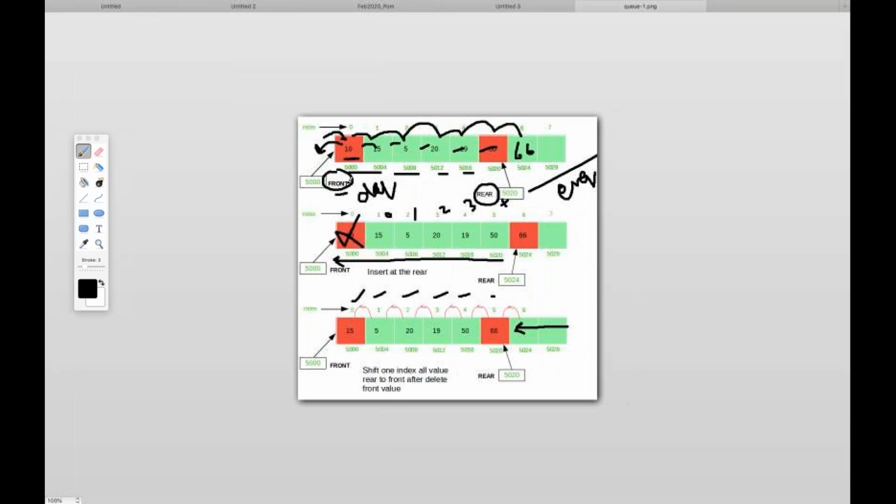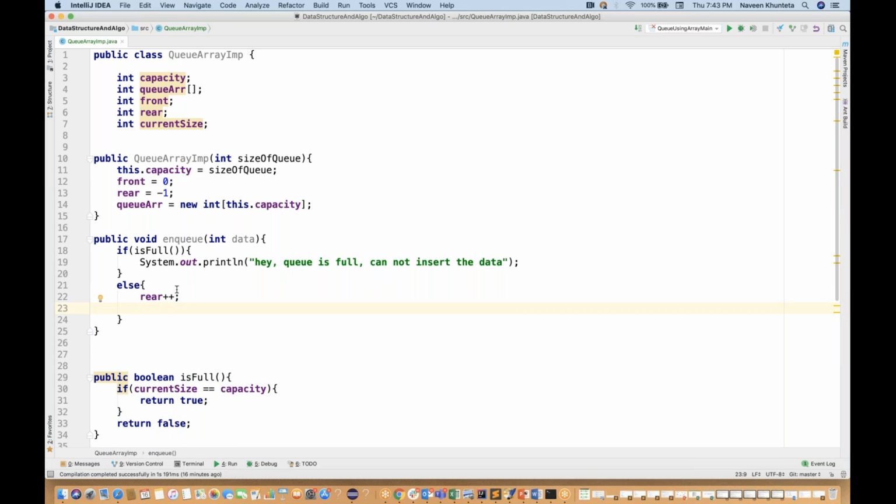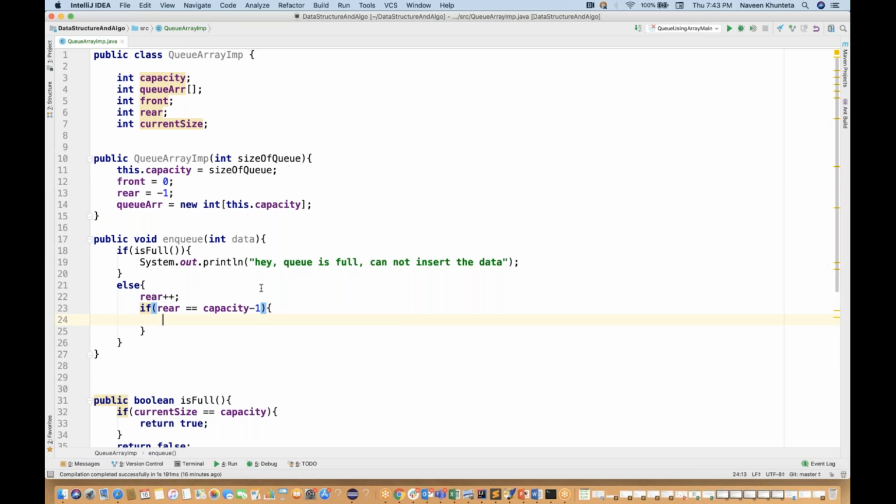See, now I'm going to add the data. So what I'm going to do, first I have to shift my rear to the next position, from 0 to 1, right? Because the moment I add, the rear should point to the next position. My rear was -1 at first, so I'll immediately shift my rear with rear plus plus, increase the counter. Then I'll put one condition that if my rear is equal to capacity minus 1, where the size of the queue is, let's say, 10, so 10 minus 1, then you make rear equal to 0.